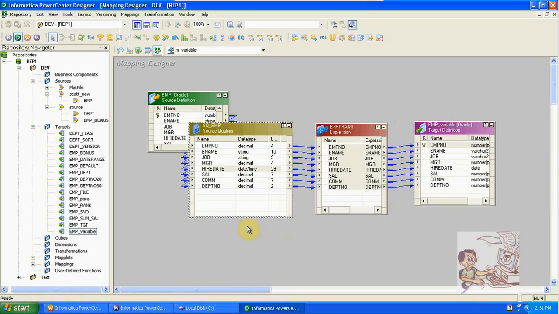In that 14 records the maximum date it will take and it will store in the variable. So when you are running the second time, based on the filter condition it will check the max of hire date greater than the source qualifier hire date. If you are inserting any new records, that date will be higher than the variable date. So that record will insert into the target, means new records. If you have only the existing 14 records and you have not inserted any new records in the source, at that time it will filter all the records because all are old records. Like that we can load incremental data.